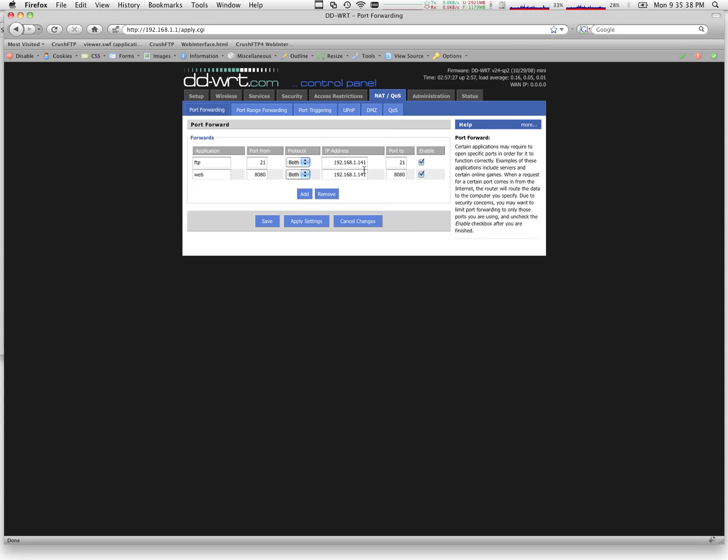Every router is going to have a slightly different interface. This is a Netgear router with a custom firmware on it. It just depends on your router and how they configure it, but what you're looking for is port forwarding or port range forwarding. But you're not looking for port triggering. Port triggering is something else entirely. You're looking for port range forwarding or port forwarding.